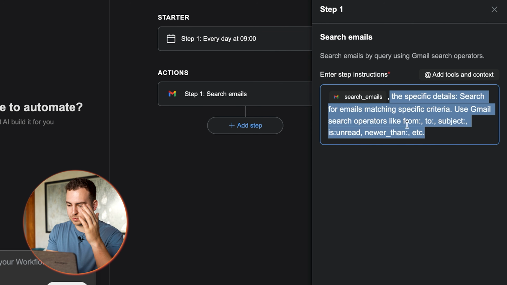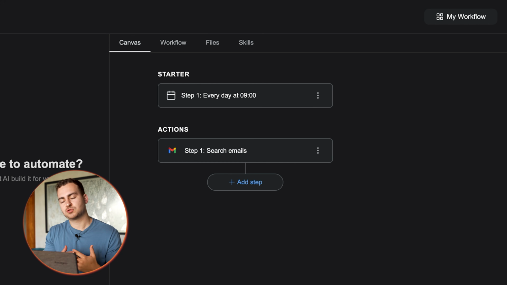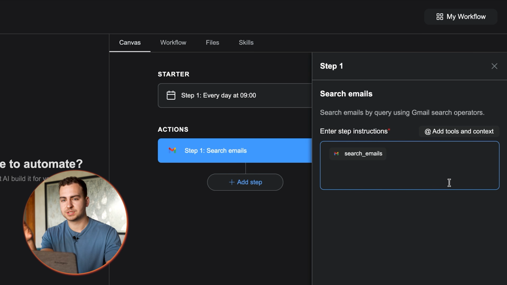So what we're going to do is we're going to remove this, and we're going to, in natural language, describe what it is that we actually want to search for in our emails. Now, by the way, all of the instructions and prompts that I put here, I'll leave in the description in case you guys want to copy them, but I'm just going to verbally speak into the microphone and describe what I want.